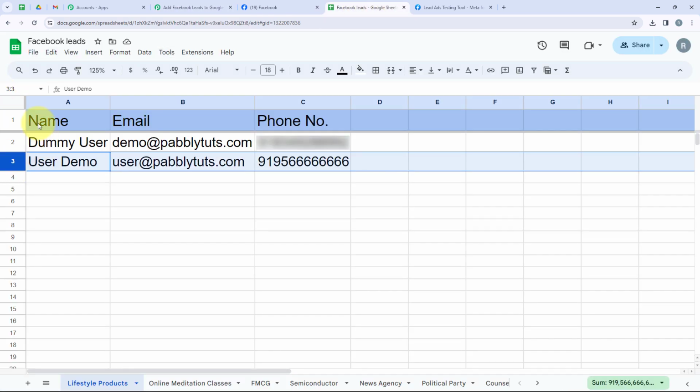And yes, you can see here's the dummy name, the dummy email, and the dummy phone number. So our details have been added to the Google Sheets. This means that our automation is successful. So we'll just test it once again, and I'll give you a real-time example this time.